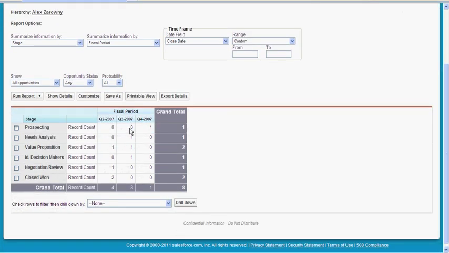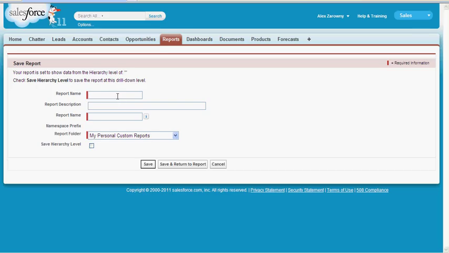Of course, we can now go into the details and see the details of each and every opportunity. A much simpler process of building reports. And of course, as I mentioned, any custom field, any custom object can immediately be reported on. So I'm going to save this as a brand new report. And I'm going to call this my new opportunity by quarter.